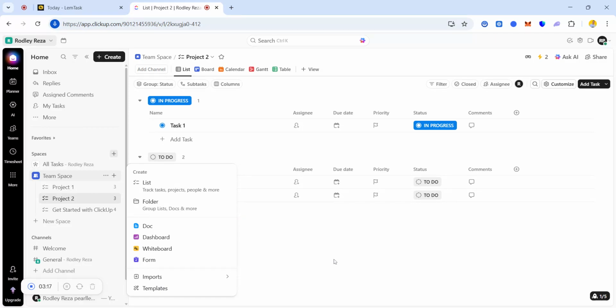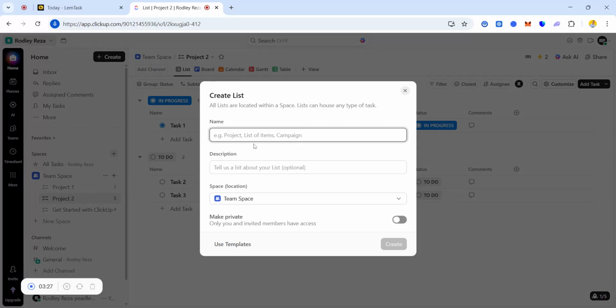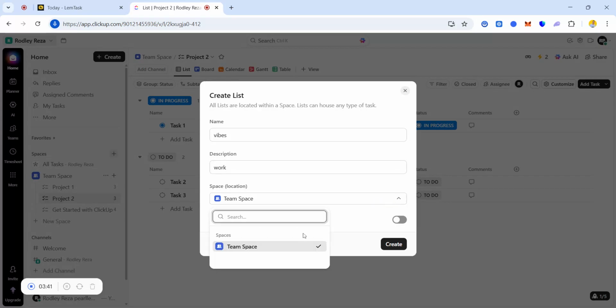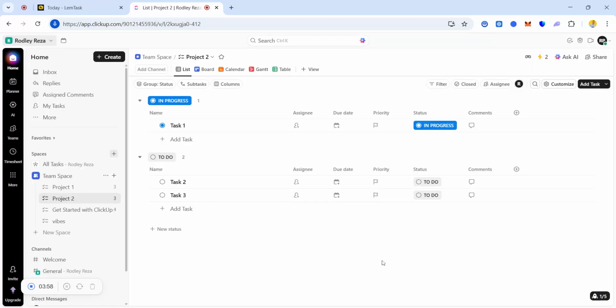Back into this. So let's create a new list ourselves. You're going to create a list. You're just going to click right there, and you're going to give this list a name. I'm going to give it Vibes. Description, workspace location, team space. Make private, so only you and invited members have access. You can make it private. In this case, this is for yourself, it's not for your team. You can only share with people that you actually want.